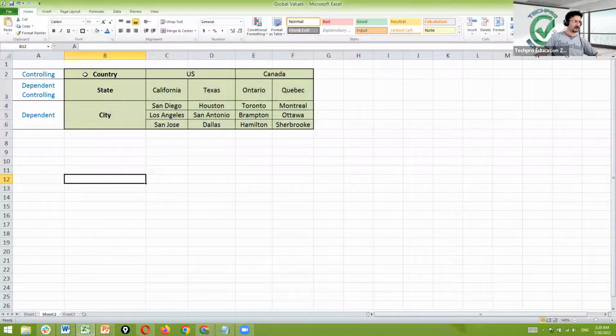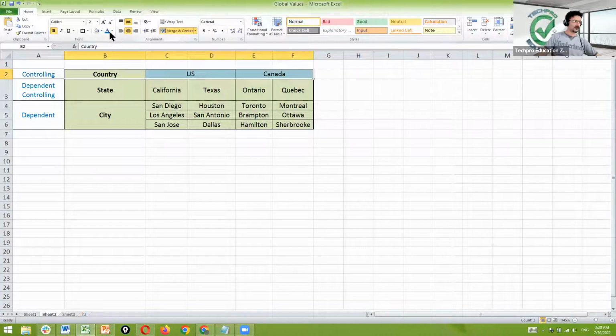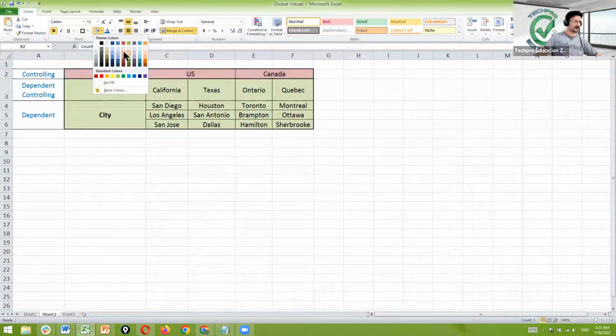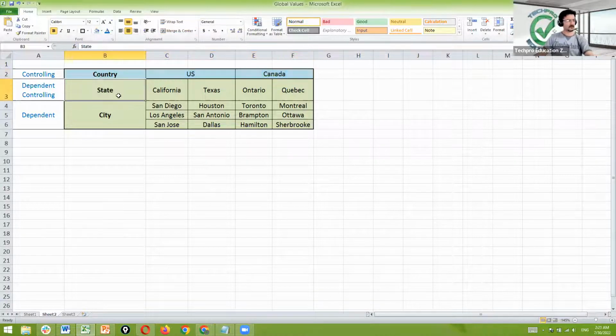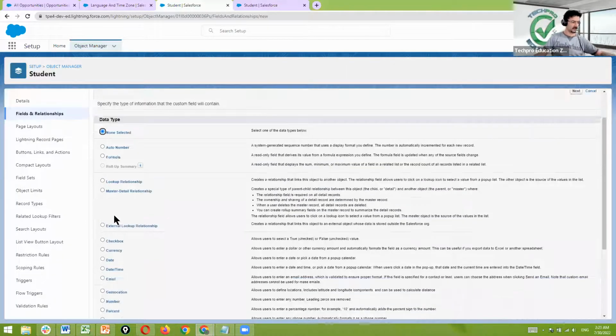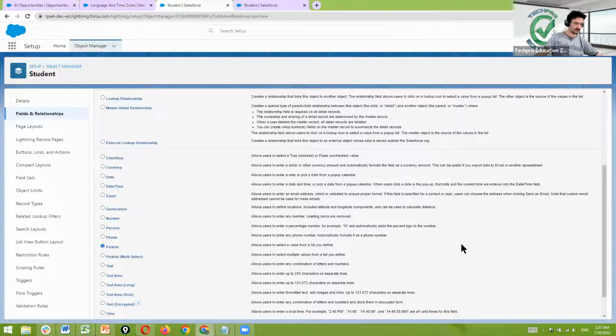Now we created the global pick lists and now we are creating the pick list itself for the first one. We are okay. Now let's create the pick list for states. Again, I'm choosing pick list here.